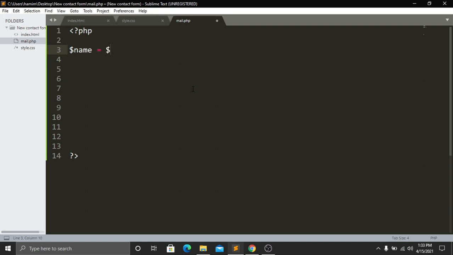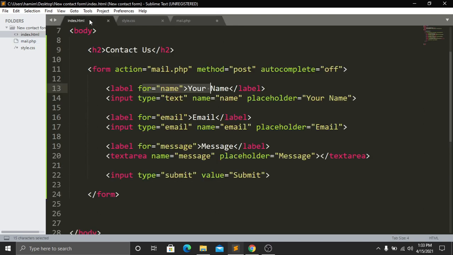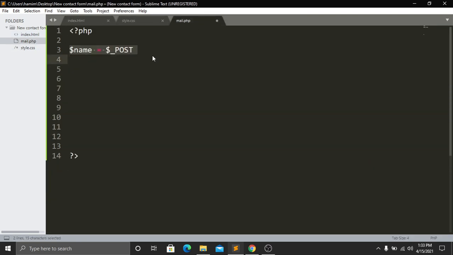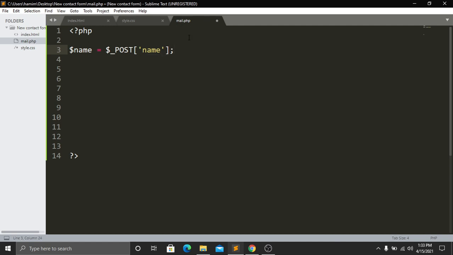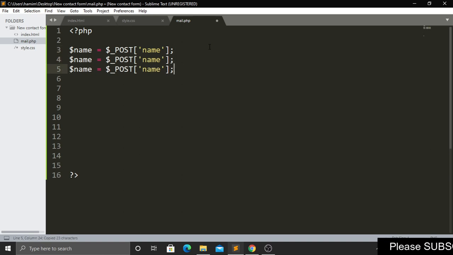So that's why it will also be a $ sign and the underscore, and it will be actually POST, because this name is actually inside our post section. Here you can see that we have method post, so that's why we have to initialize post here also. And here we have to define the name of where the user will type, and the name will be stored in the name section. That's it. So I will simply copy this one from here and then paste it here.